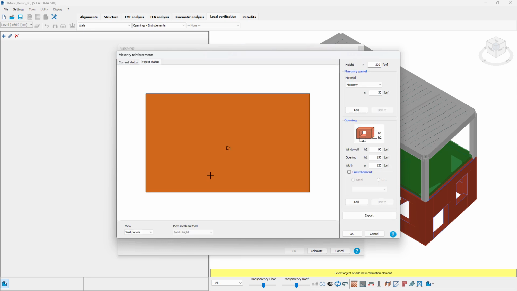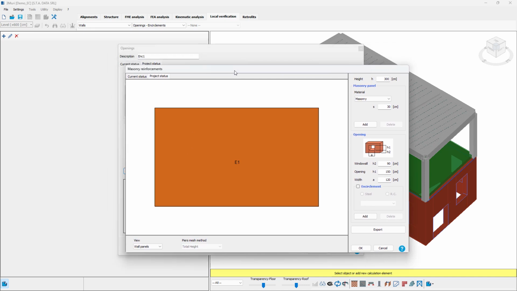Once I edit the geometry, I'm going to be prompted with this window that allows me to input the geometrical characteristics of the wall in its current status or in its project status. As I can see here, in the current status, I'm going to insert an opening as it is. I can just right click and insert it very quickly.